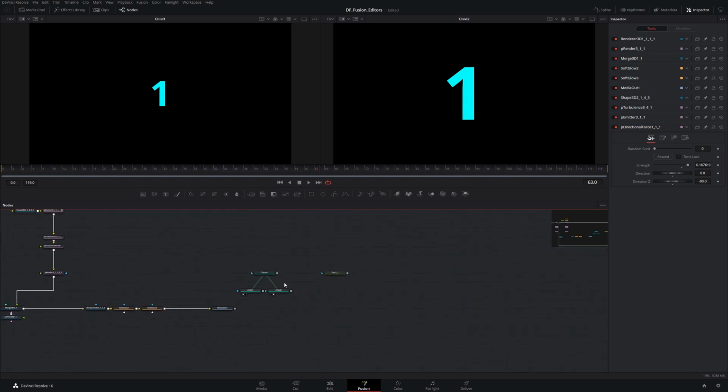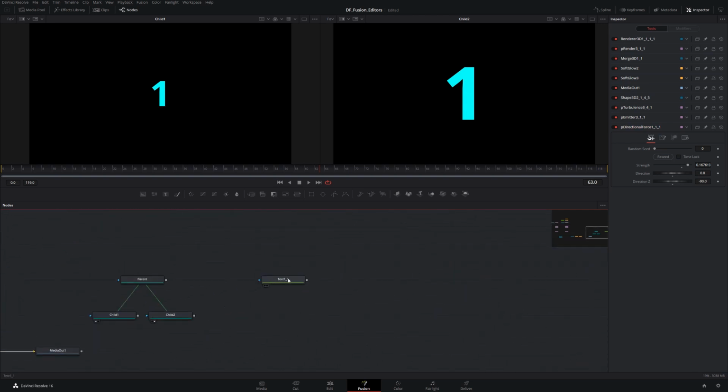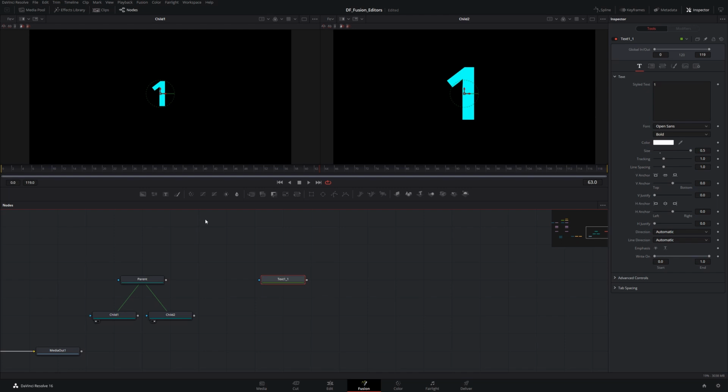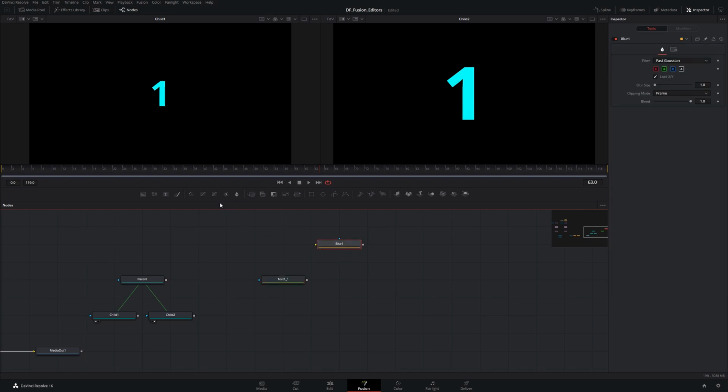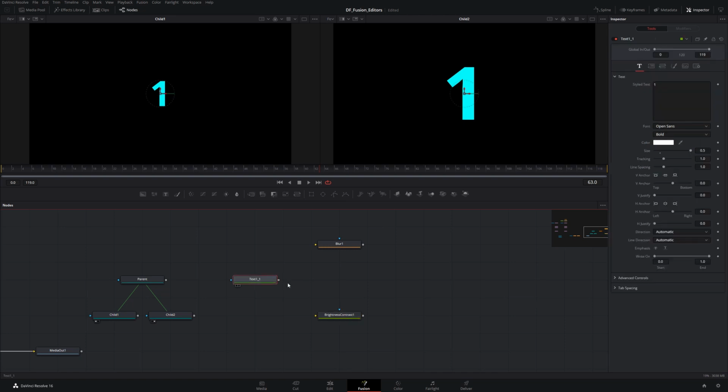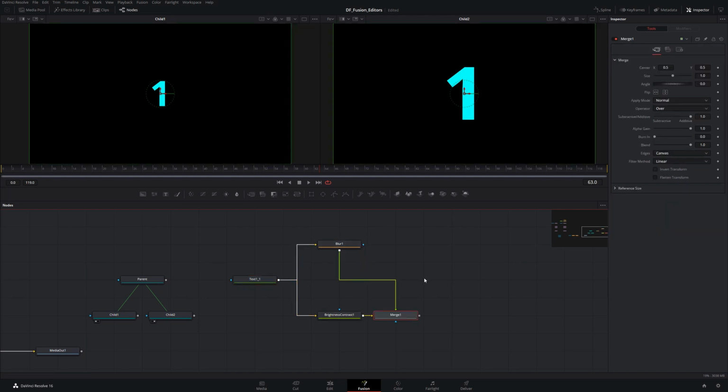Okay, let's come back over to our simpler example. Let's say we have this text node over here, and I have a blur node up here, and a brightness and contrast node. There is no problem for certain types of nodes. Not all of them can be split, but this one I can plug into multiple separate nodes. I can split it, and come back here and rejoin it afterwards with this merge node.